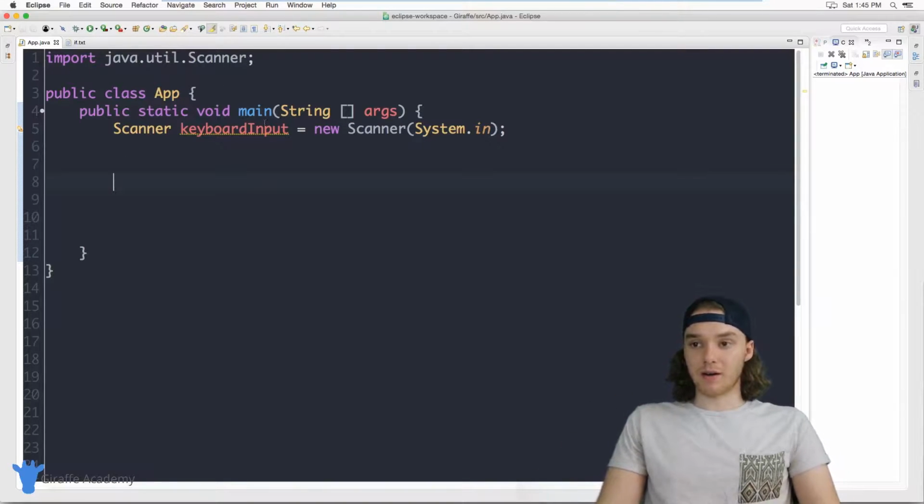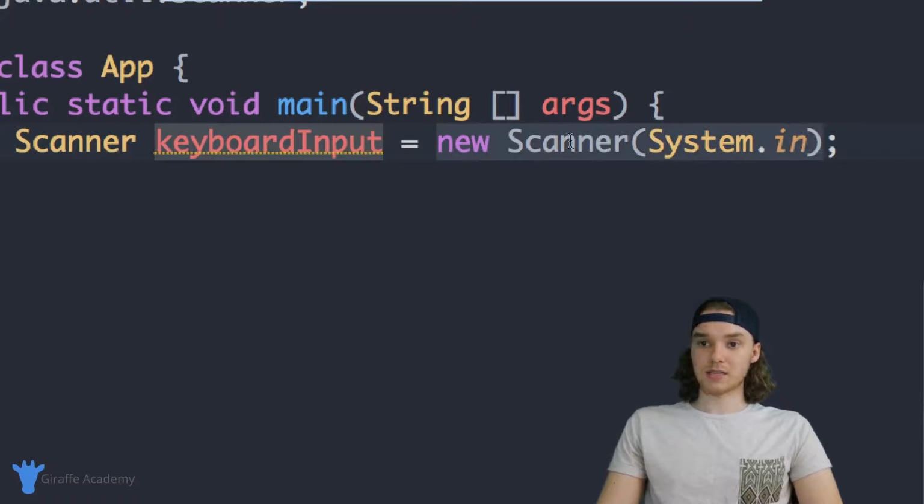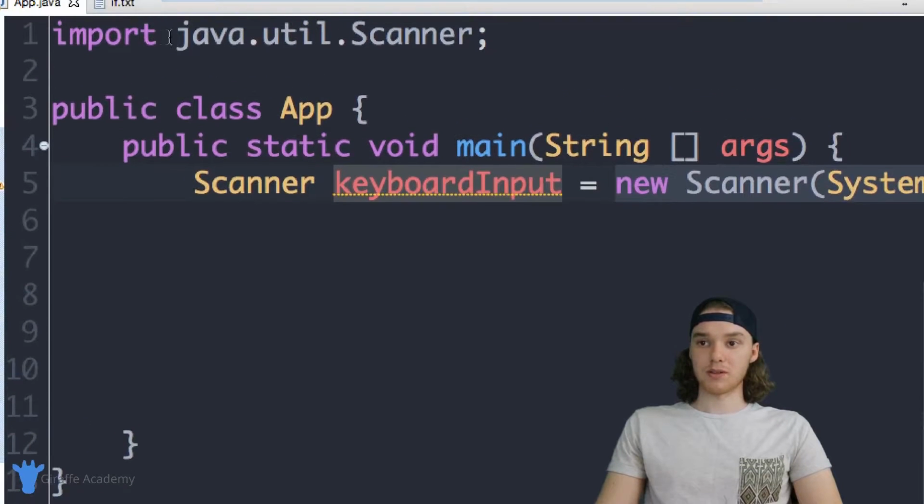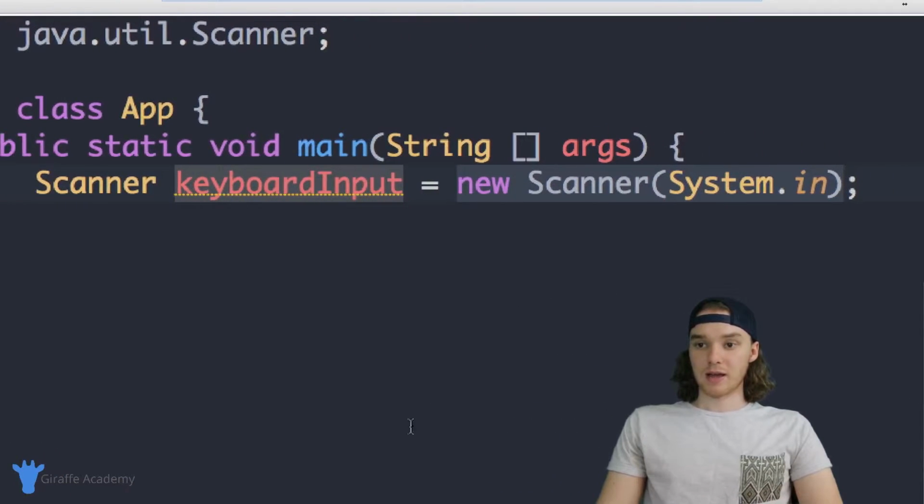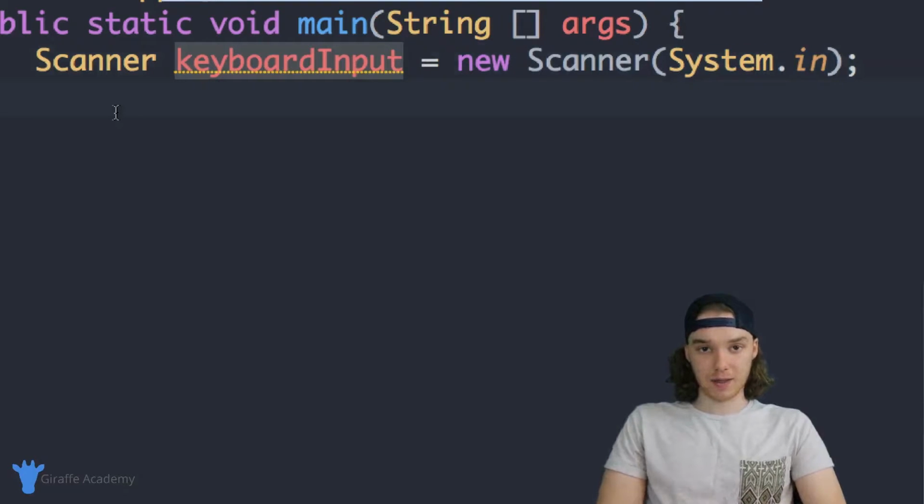Over here in our Java file, I've just set up this scanner, called keyboardInput. It's set equal to new Scanner(System.in). I also imported the Java Scanner up here in the first line of my file. You basically are just going to want to have a scanner, and we can use this scanner in order to get input from the user.